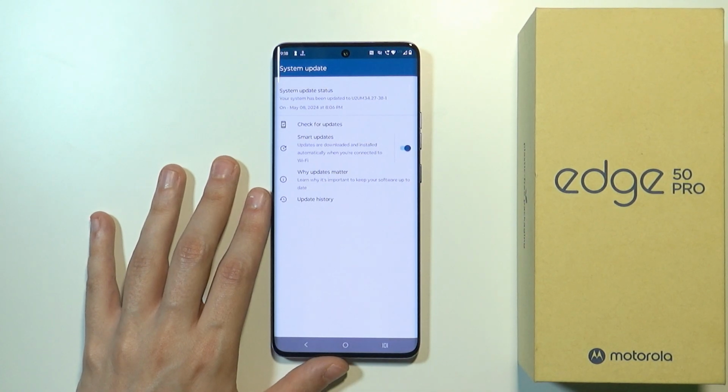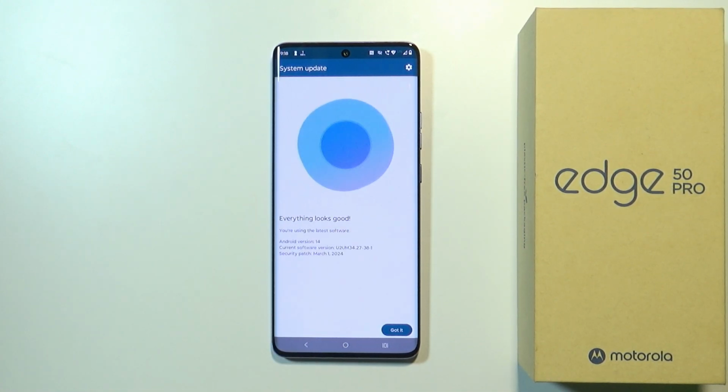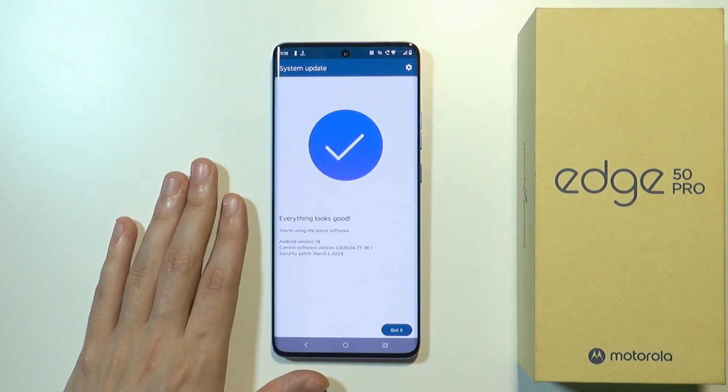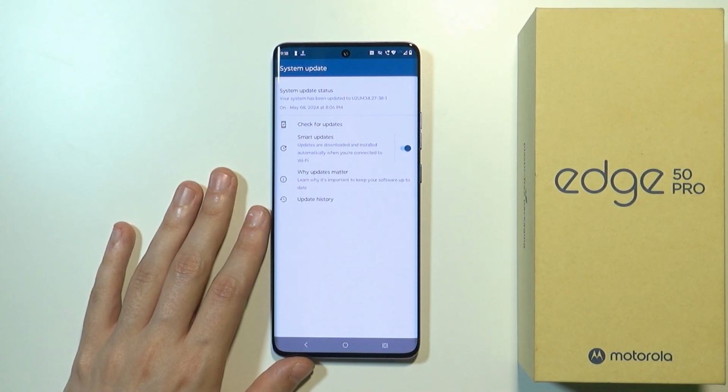So let's tap here, then press the check for updates button, and then we need to wait a couple of seconds in order to see if everything is up to date. If it is, then you will see this information and you can press got it. Otherwise, you should be able to download and install the update.